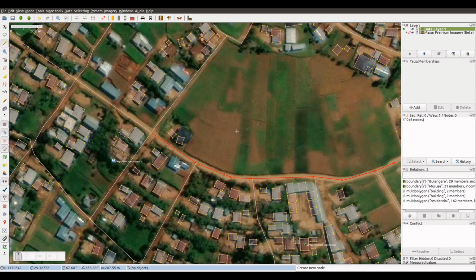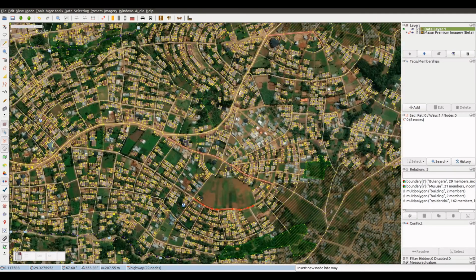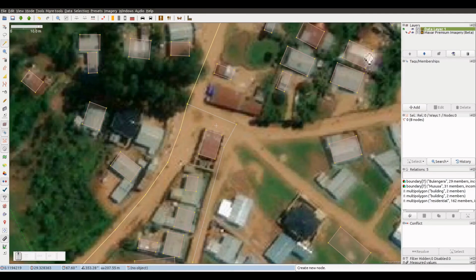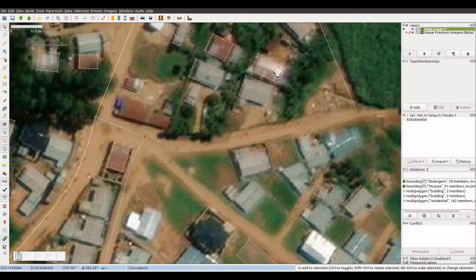Another issue arises when we want to continue one way from a point where two or more ways have their ending nodes, like these two ways, for example. We want to continue this way towards the east. If we simply click on the intersecting node, JOSM won't know which of those two ways is the way we want to continue, so it will assume it is a new way, as we show here.